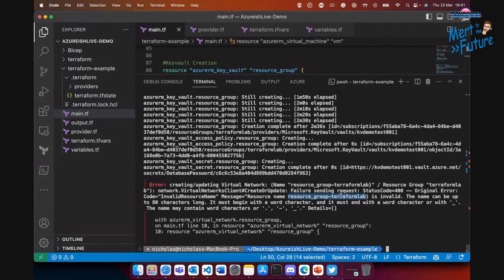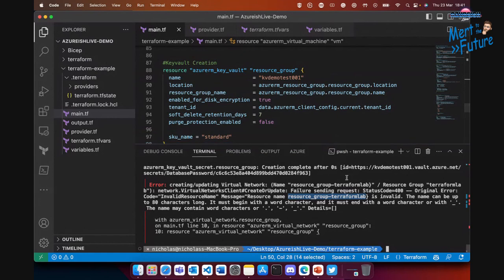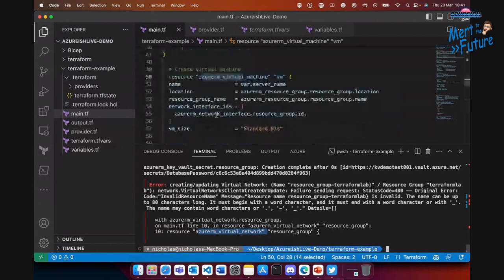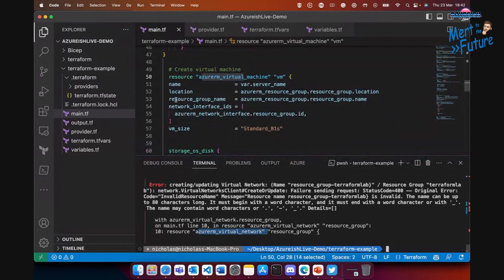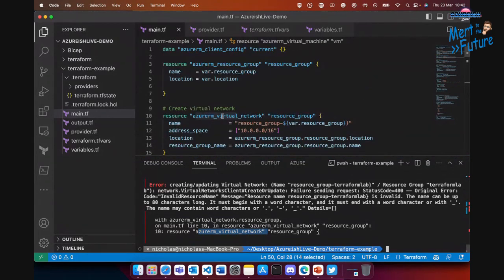Okay, so this is quite an interesting error message. It's saying the virtual network Terraform lab can't be created or used. In order to fix this, you can go back. It tells you precisely what the error is. It says line 10 of the resource azurerm_virtual_network. So on your virtual networking file, you go to line 10, or you can click line 10 here.